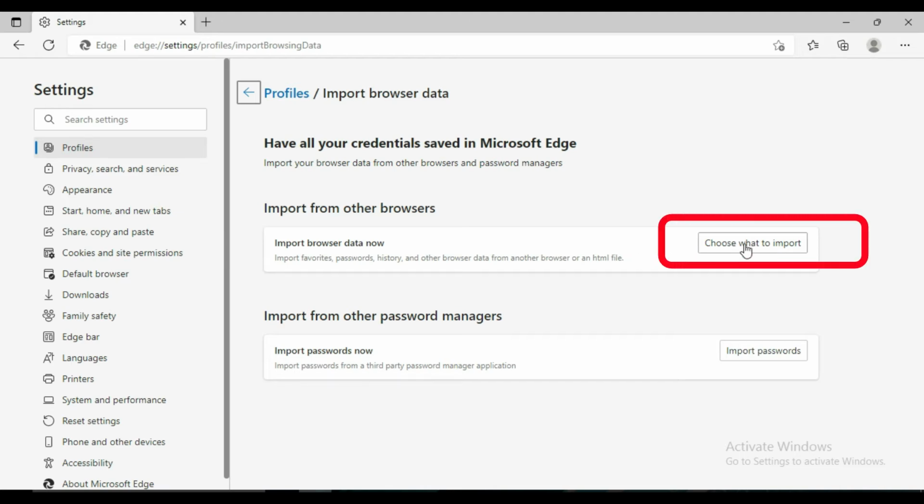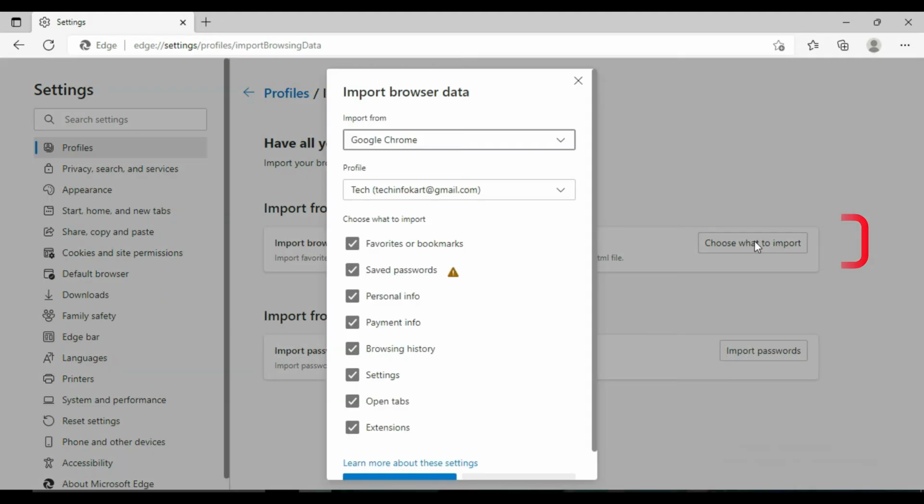So click on choose what to import. Here you will find choose what to import: favorites or bookmarks, saved passwords, personal information, payment information. In this case I want to only transfer all my extensions. So I need to deselect these and simply click on extensions and import from Google Chrome.